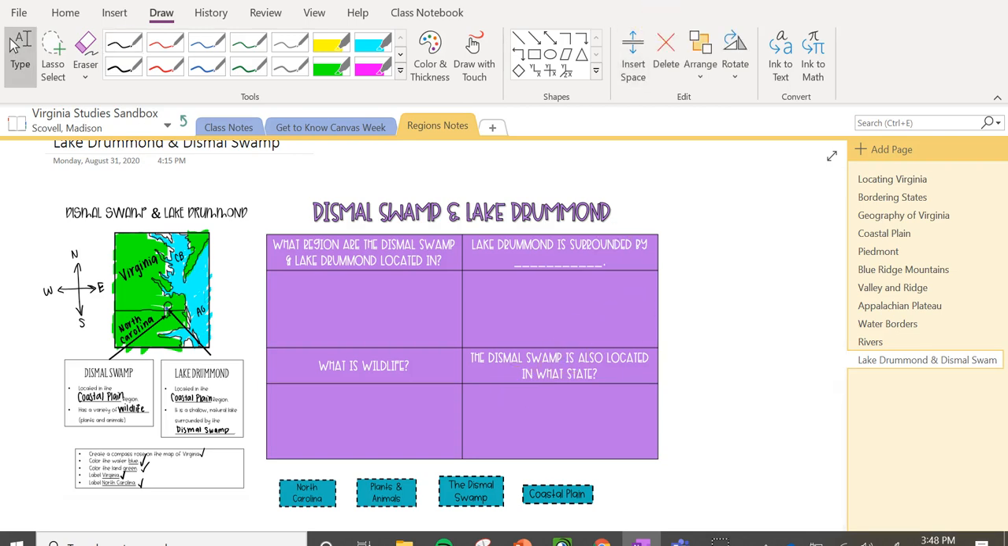And you can always come back to your regions notes if you're doing a study guide or you're trying to get ready for your quiz. These pages will all be here with all of your information in it.